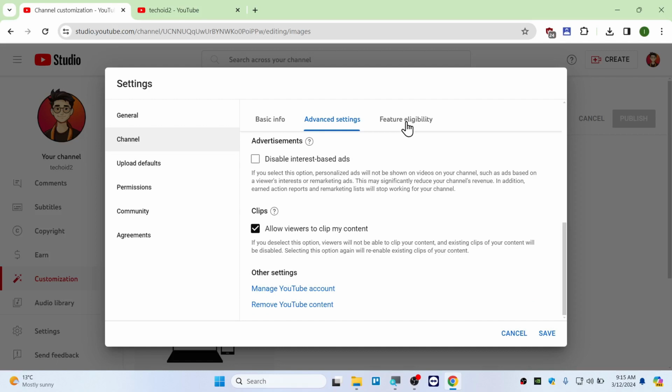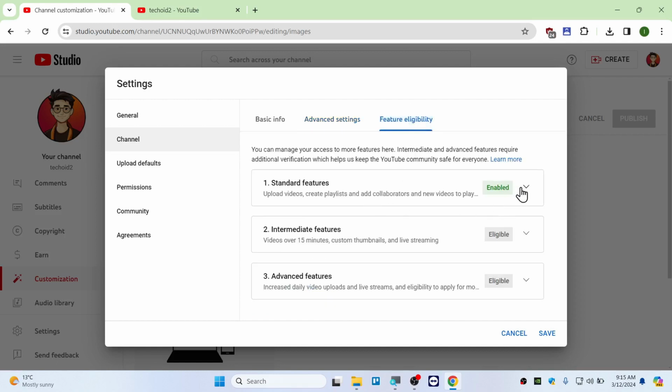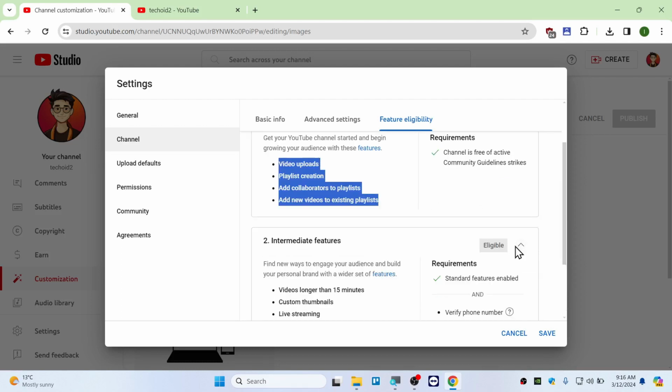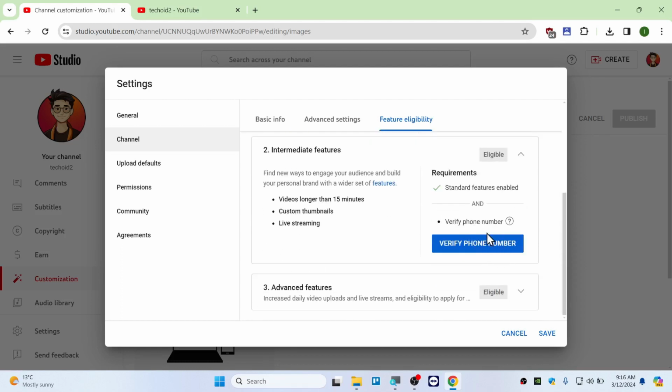Now go to feature and eligibility. Here it displays a really important part. You will need to verify your phone number. I don't have a phone number right now because my phone has already been used a lot of times to create Gmails, so it's not going to be verified by my phone number. So I'm not going to do that. If you want to verify this, you can verify it.